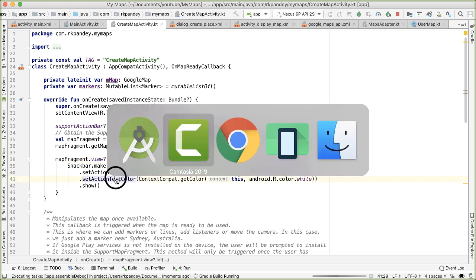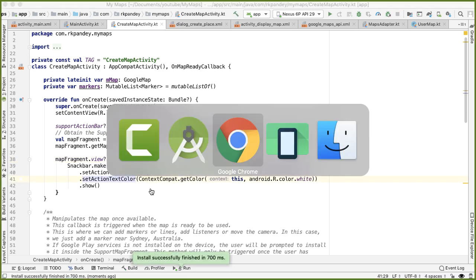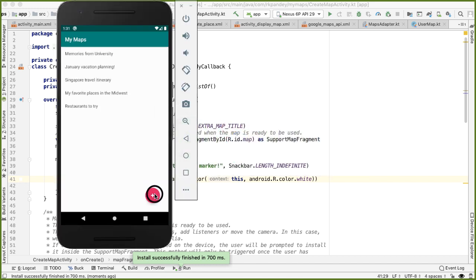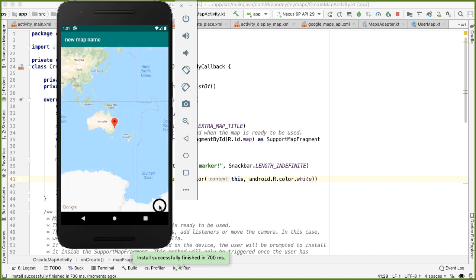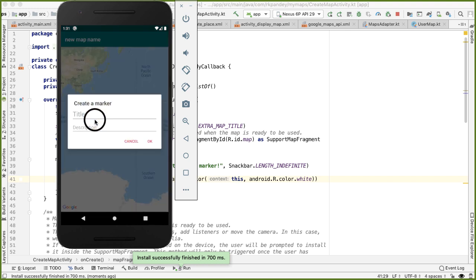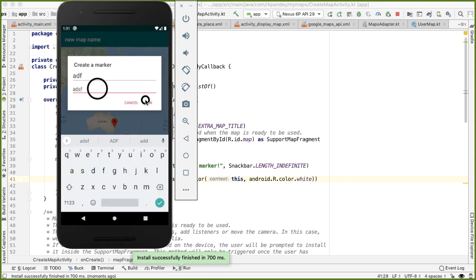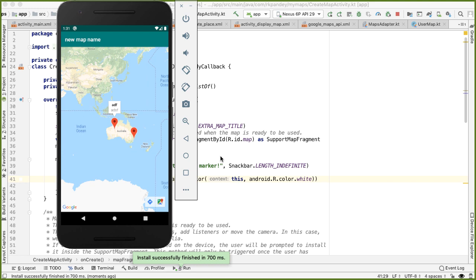So if we run this now, we expect as soon as we tap on the floating action button that we see a SnackBar at the bottom of the screen. And you can see that we see long press to add a marker. If I tap on OK, it goes away, and then we have the same functionality as before. So at this point, the hardest part of the creation flow is done.